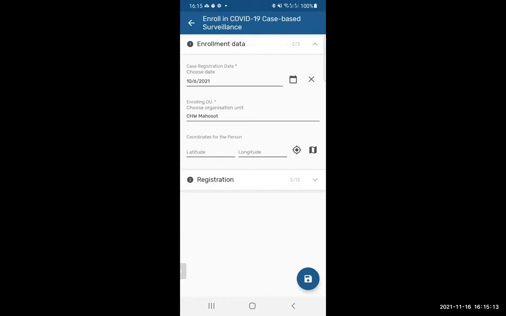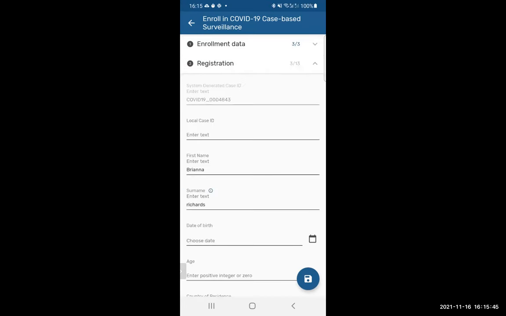So it has brought me to a page that has the enrollment data and the registration data. So I can go ahead to enter this data about this case. The registration date is already populated, the organization unit is populated, but then I can go ahead and capture the coordinates by, remember what we said, that circle with a dot in the middle, tap that circle, I'll be able to capture the coordinates for this particular tracked entity instance. Then I go on to registration to enter the registration information about this particular case.